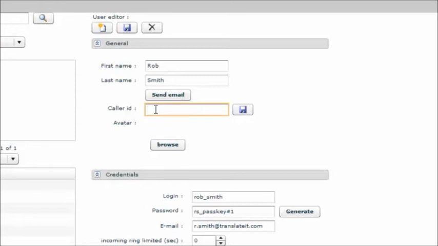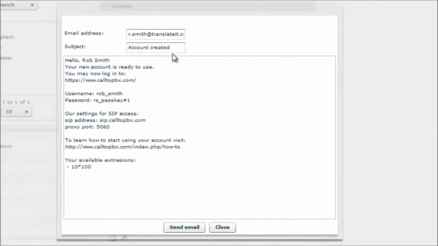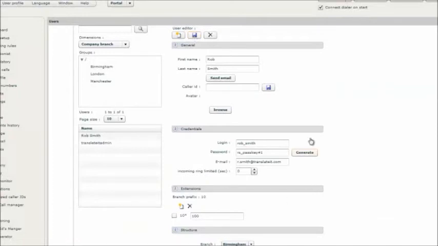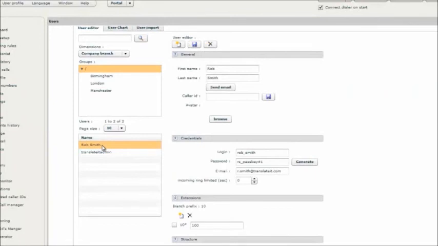To notify the user about his new account details, please use the Send Email button. The email template can only be changed by the PBX administrator. Click on the Send Email button. The user will receive an email with his account login details and his branch prefix and his extension number. Click on the Save button. We have now created one user in the Birmingham branch with an extension number.